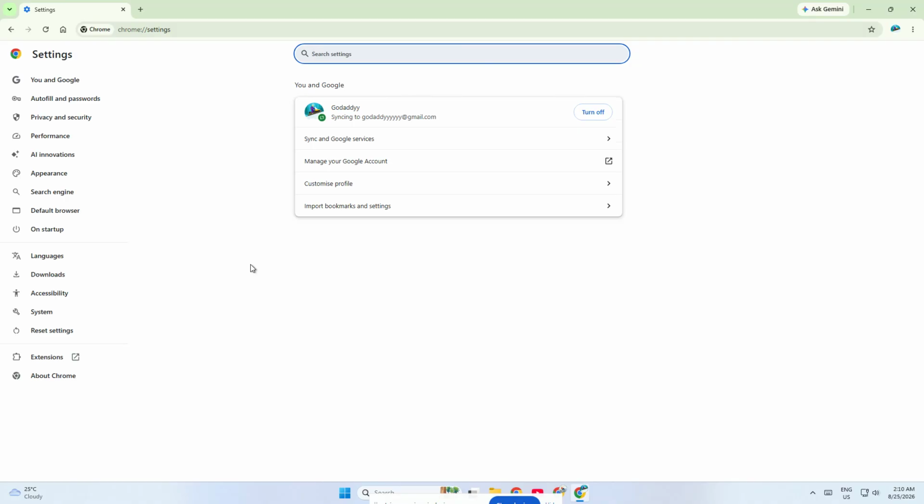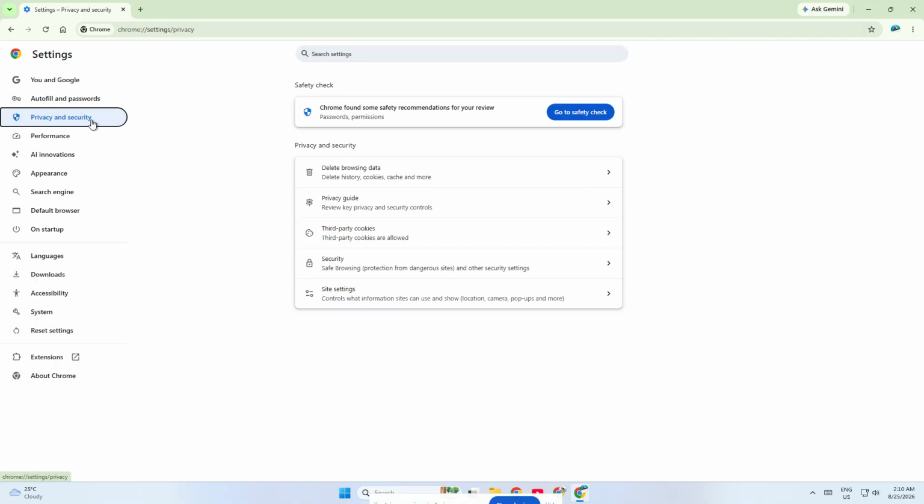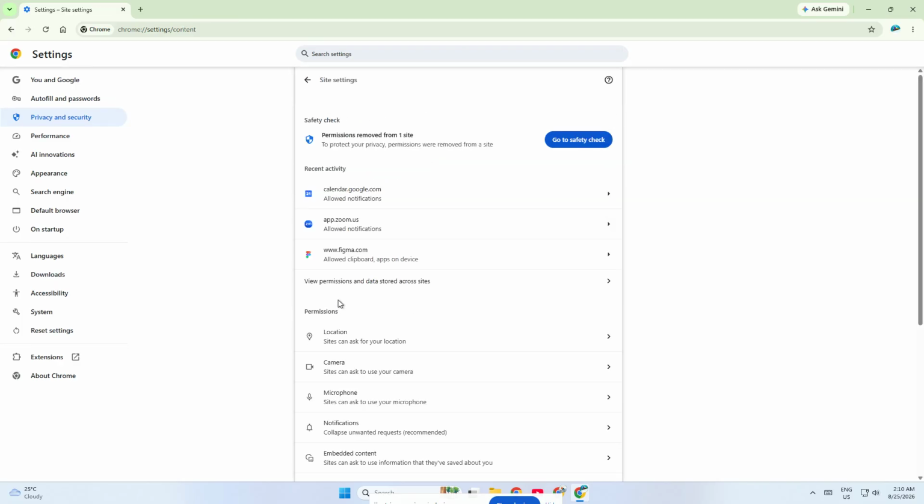On the left side menu, click Privacy and Security. This section includes the controls that manage how websites access different features on your browser. In the center pane, click Site Settings. This is where Chrome stores permissions for things like camera, microphone, pop-ups, notifications, and JavaScript.